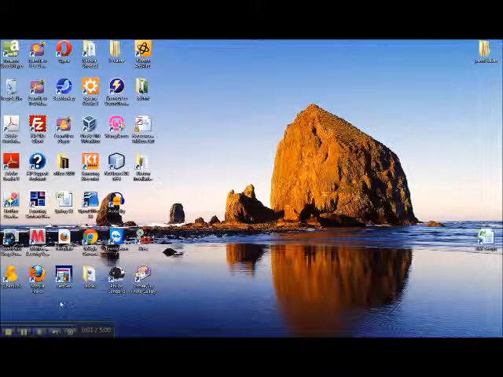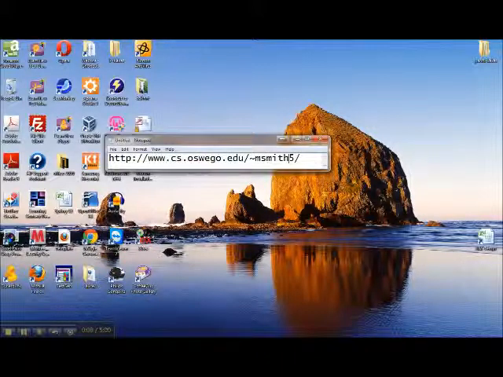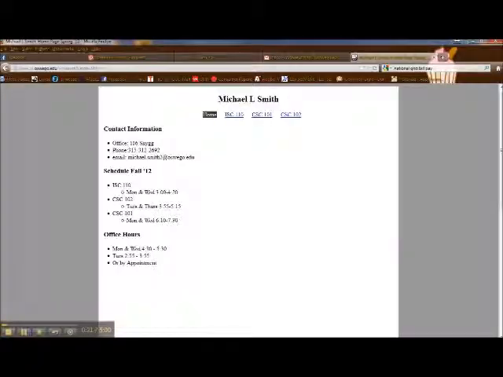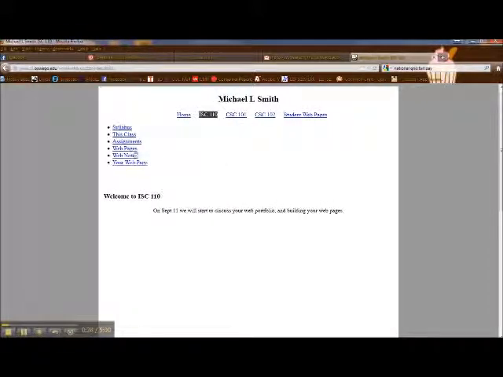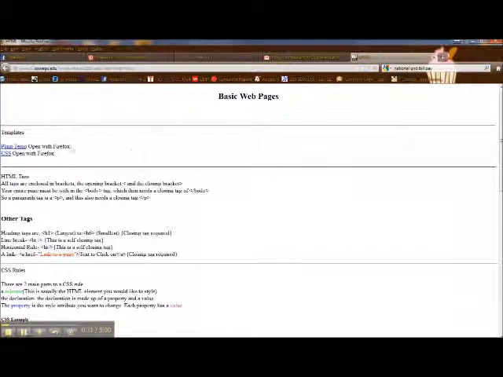Okay, let's go over how we make our basic web page. The first thing you're going to do is navigate to this web address, http://www.cs.oswego.edu/msmith5. That'll bring you here, and from here we're going to enter the ISC 110 folder, and then we're going to click on web page notes, and then you're going to click on the plain template right here.